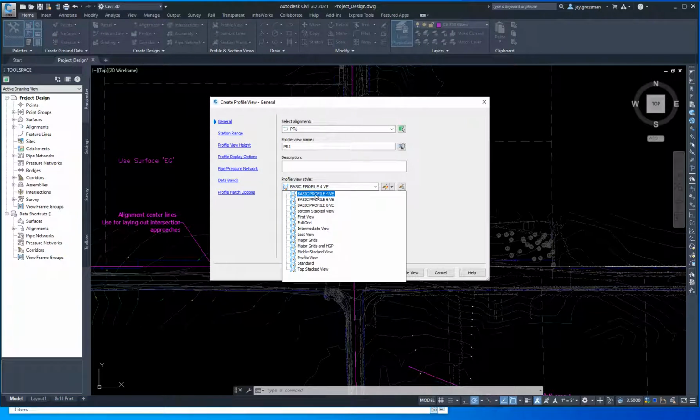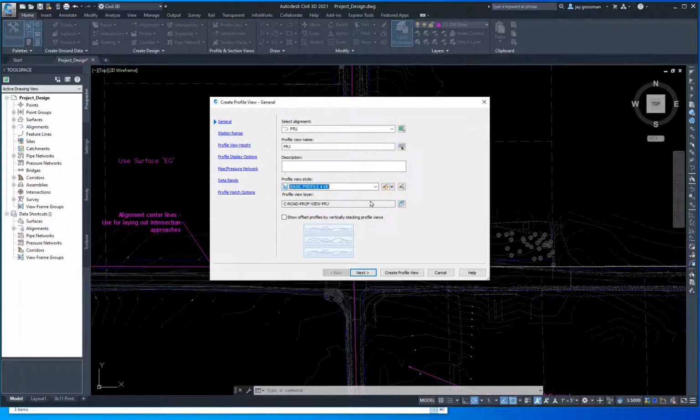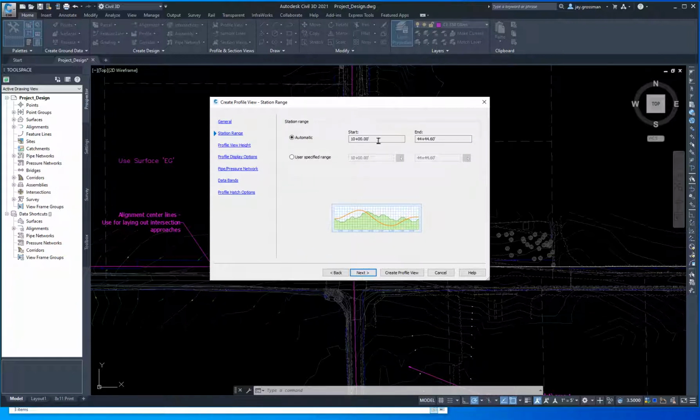Right? The 4VE is a 4 times exaggeration vertical versus horizontal, which will be perfect for a 20-foot scale in the horizontal and a 5-foot per inch scale in the vertical. So it's 4 times vertical exaggeration. That's what the VE stands for, vertical exaggeration. All right, just take my hint here, just believe me, and use basic profile 4VE. Otherwise, your stuff is going to look way different, and it's going to be a mess when we use PPF later.